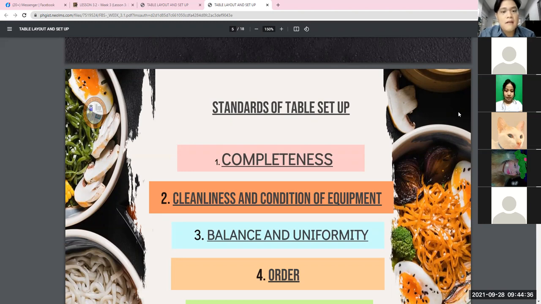The second one is, as I said, being complete. It means that your things, or yung mga ginamit mo, is malinis and nasa good condition. Ito yung in-explain ko sa inyo na nakaraan, na pag sinabing good condition, walang basag, walang crack, walang yupe, walang bangas, mga ganyan. So that is the cleanliness and conditions of the equipment.